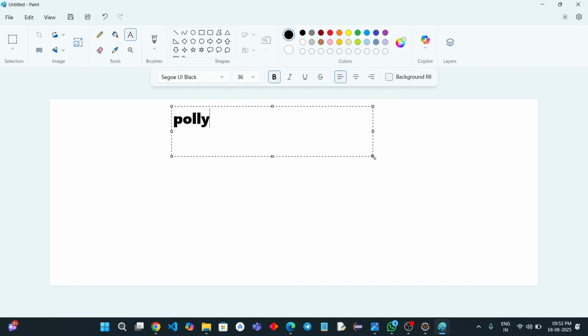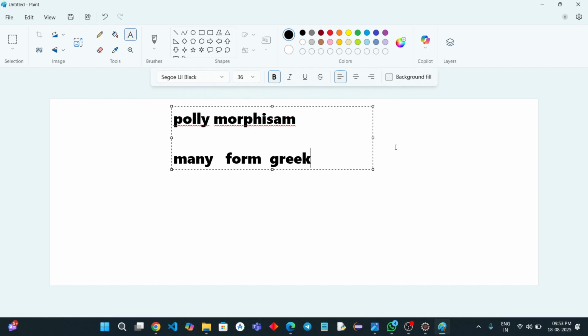So polymorphism. Basically, this is a Greek word. Poly means many, morphism means form. Polymorphism means in many forms. So one thing in multiple formats.